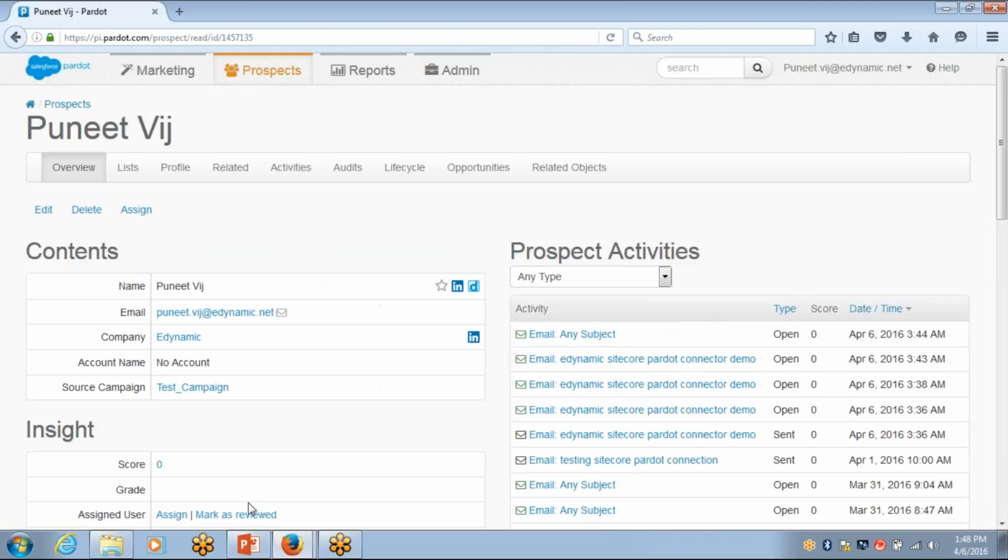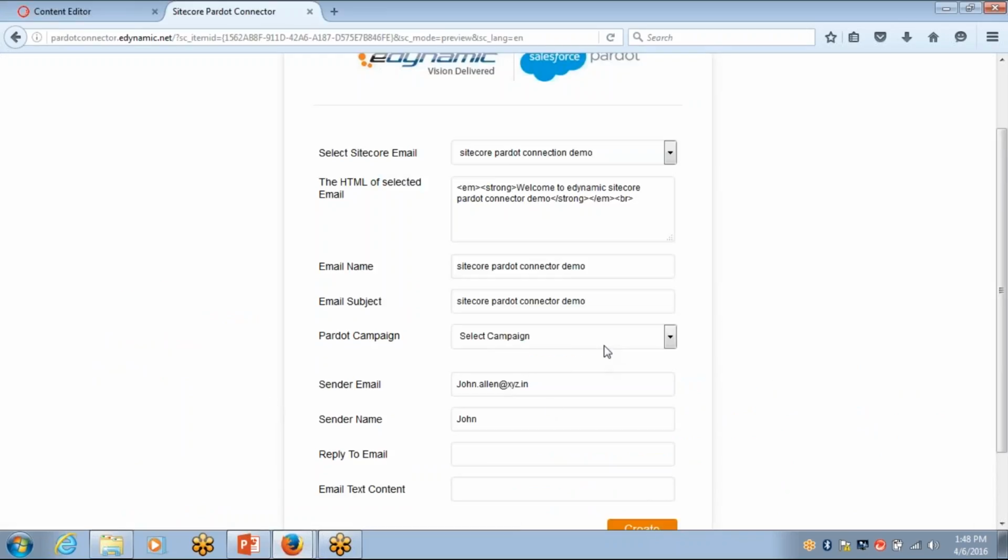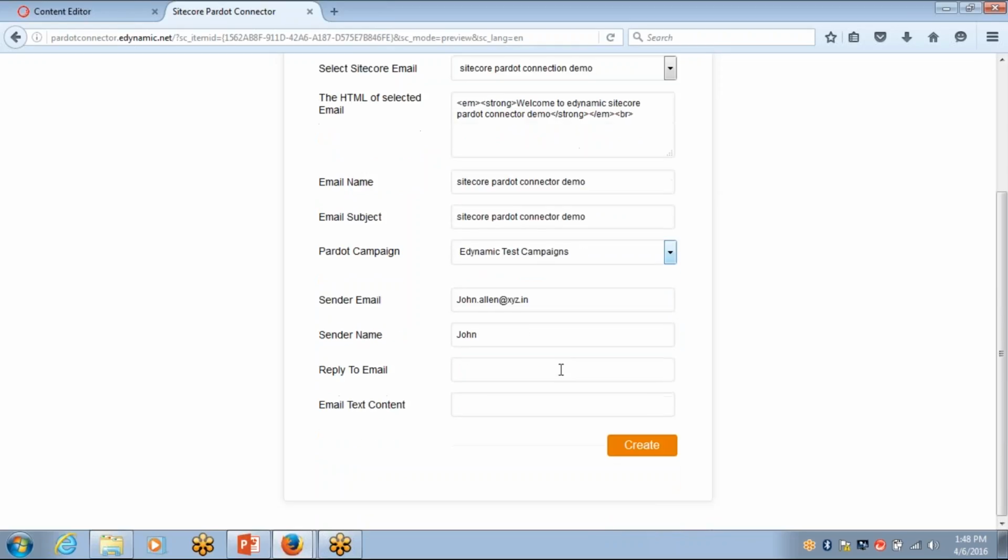Switching to the Pardot account, this is the Pardot account, and this is the test campaign. Moving back, we have only the edynamic test campaign right now to be associated with, so we'll associate it to the Pardot edynamic test campaign account. The reply to email and email text content, as we discussed, we only filled in the mandatory information. You can fill all of these, but these were the mandatory ones to showcase the live association.